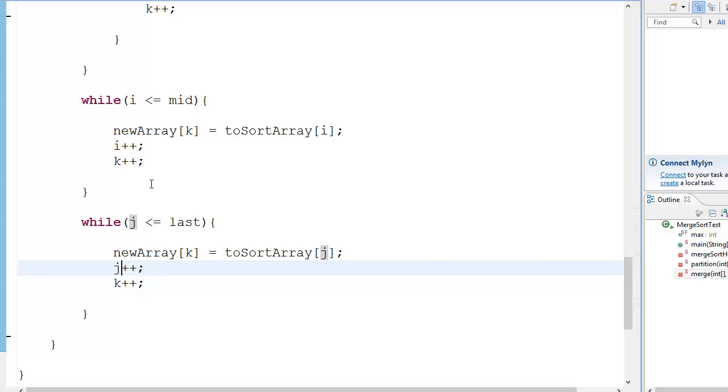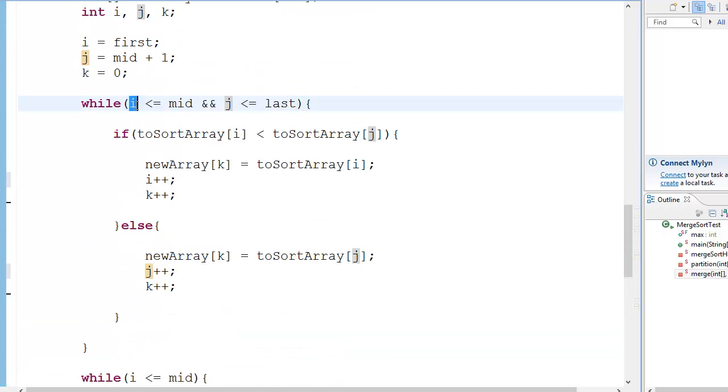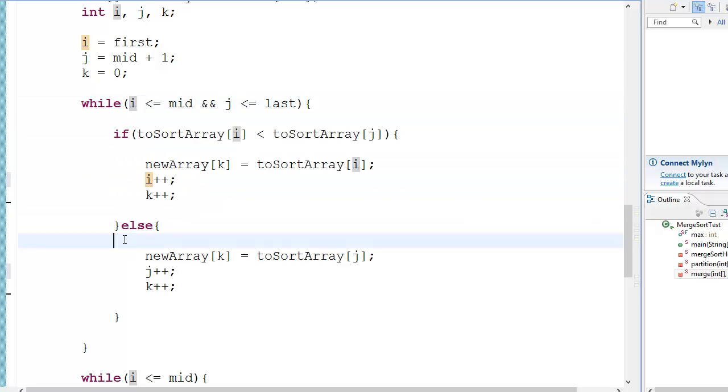Now why did we do this? Because we're doing i plus plus and j plus plus, so sometimes i will reach mid faster than j will reach last, and sometimes j will reach last faster than i will reach mid, because we're doing a loop, right? So every statement is going to be executed, and out of these only one is going to be executed at one time. So just remember that and do it like that.